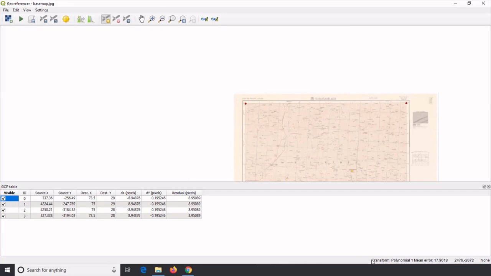Look at the transformation polynomial mean error at the right bottom of the window. Error values near 0 have higher accuracy, while values increasing from 0 have low accuracy. To increase the accuracy of georeferencing, more GCPs can be added on the map, and also place the GCP point on the exact location.